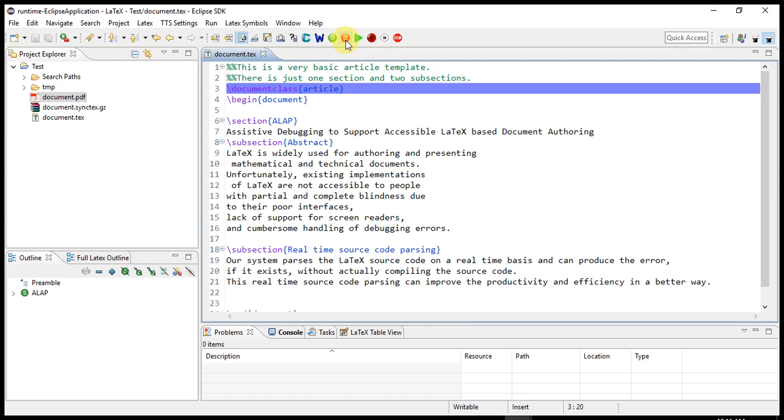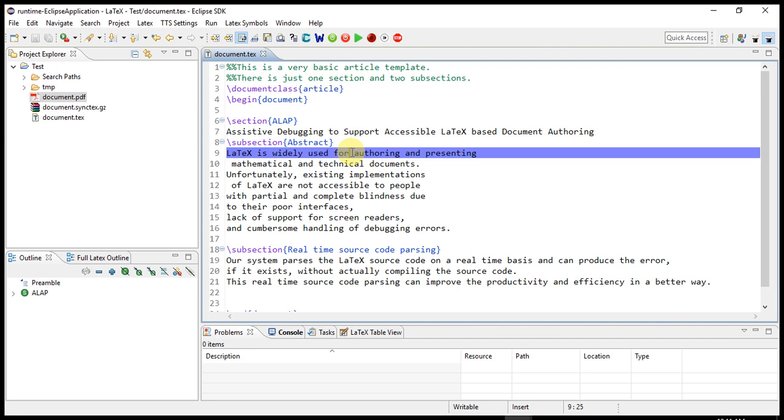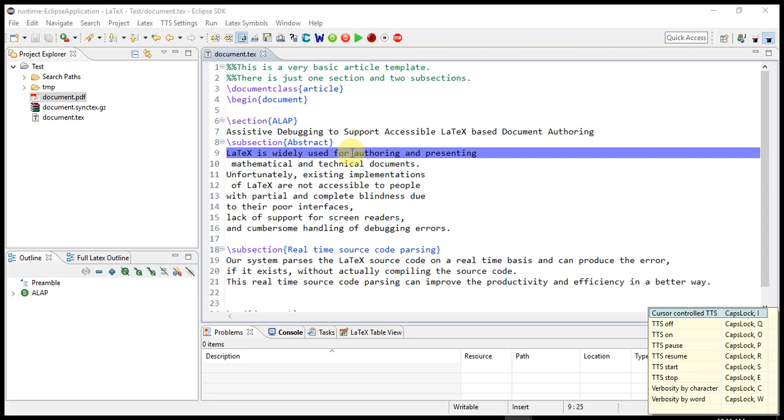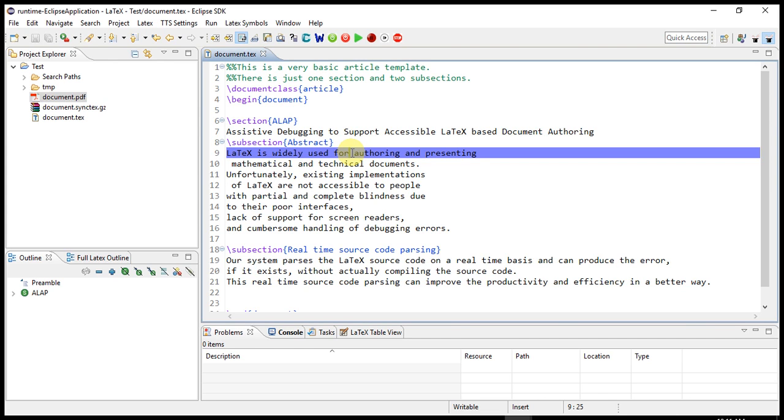So that was the LaTeX to speech mode, and other than that we have implemented some shortkeys to assist visually impaired people in assistive debugging, like caps lock G. Caps lock G will speak the current line number, and we will see, if I press caps lock G, it will speak the current line number where the cursor is currently positioned.